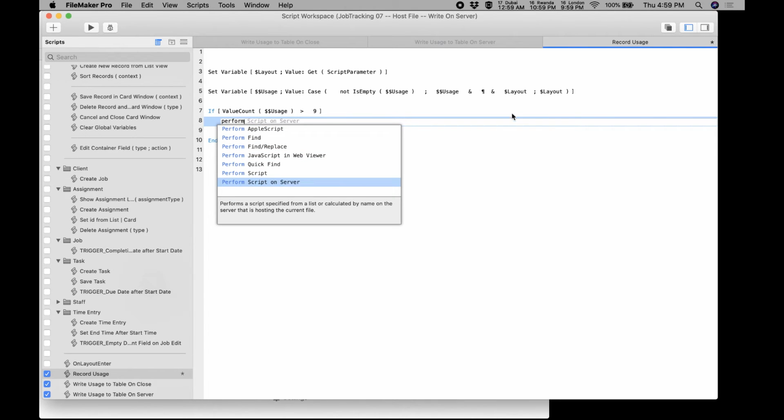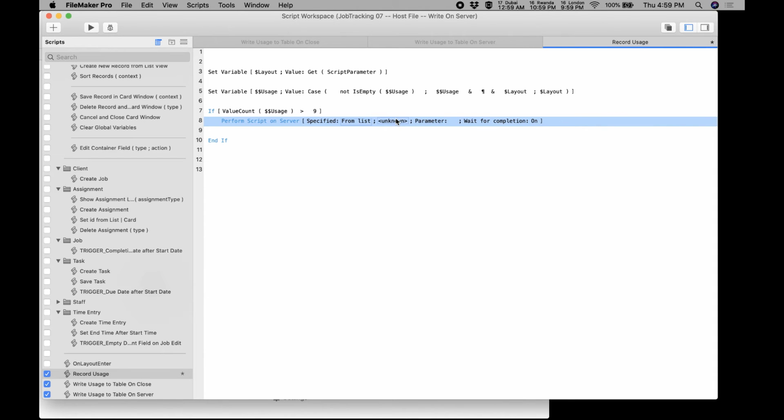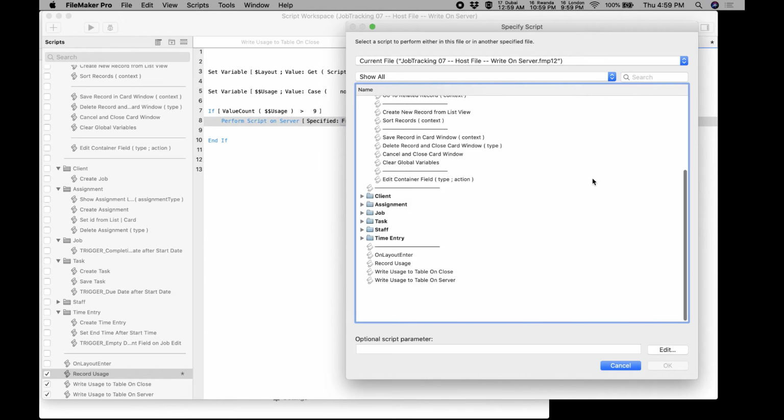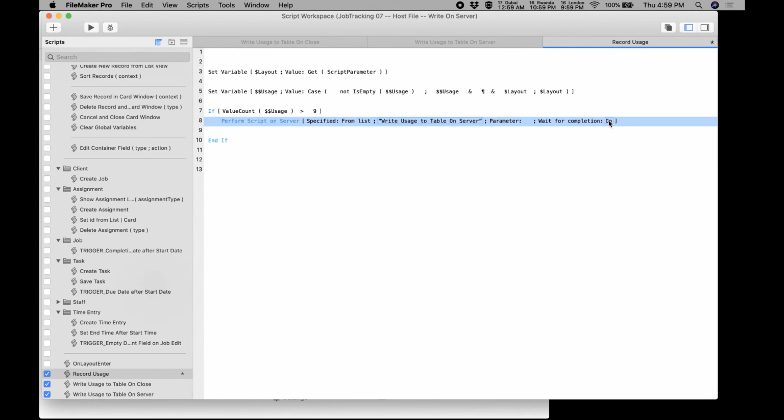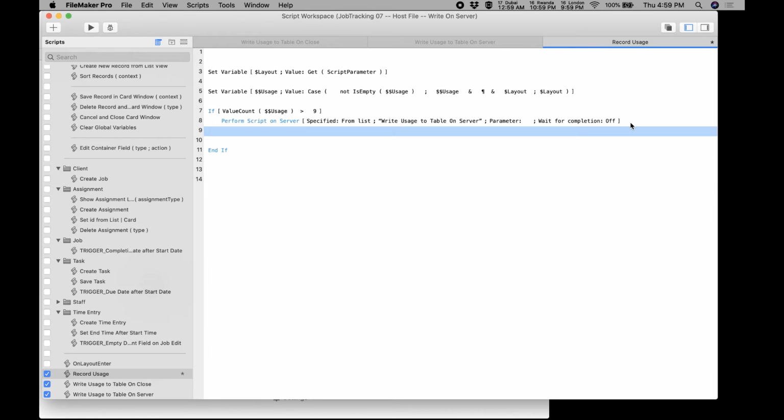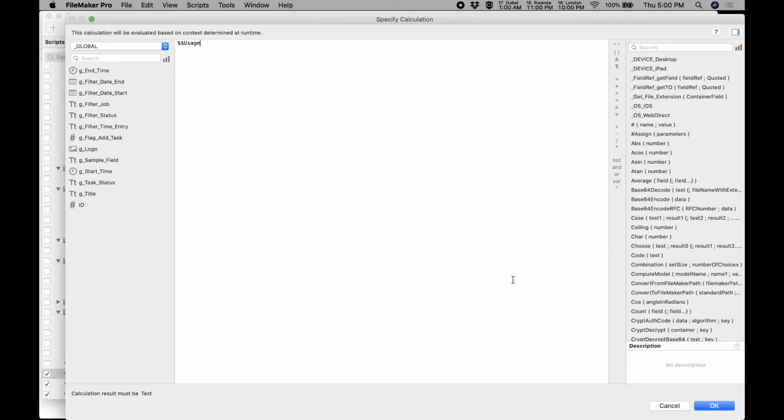This is our first moment where we're going to get to try this cool thing that people call PSauce, perform script on server. It's the exact same thing as calling a subscript. It's just rather than performing it locally, we'll perform it out there on the server. We do get this cool option to wait for completion, and we'll go ahead and turn that off. We'll let the local user keep going with whatever they're doing while the server goes ahead and does the work of recording the usage to the table.